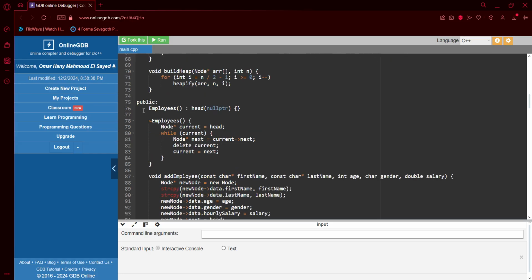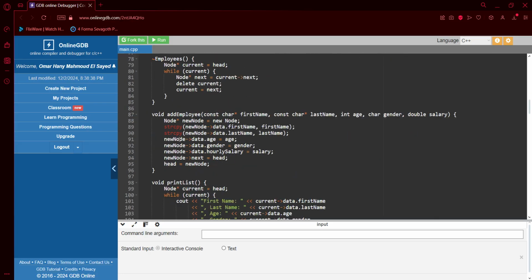Now adding the employees to the list, as you can see from here. Employees are added using the list function, the add employee, as seen in the code, which adds a new node with the given employee details and adds it to the front of the list.